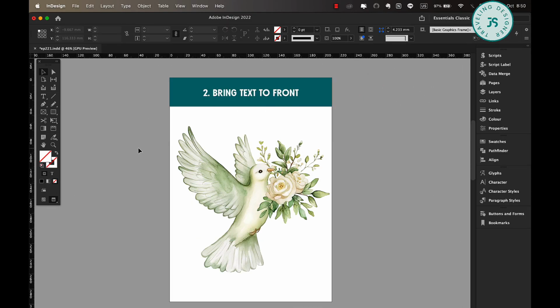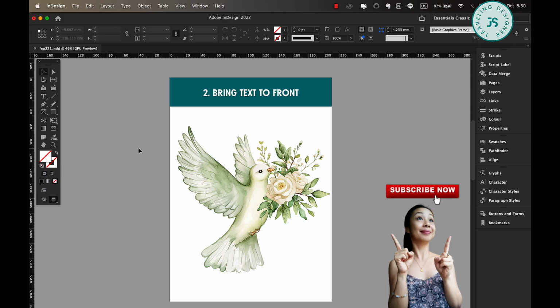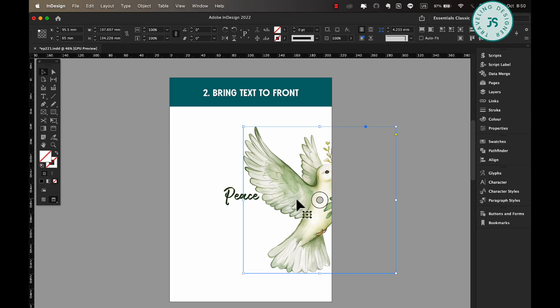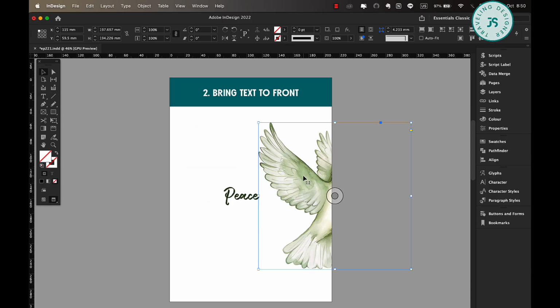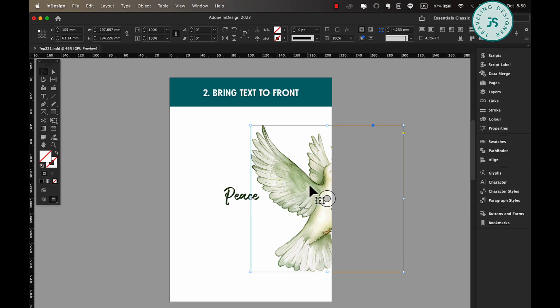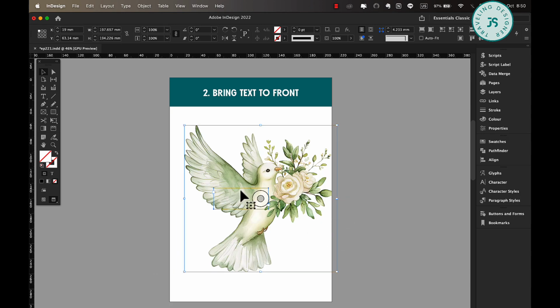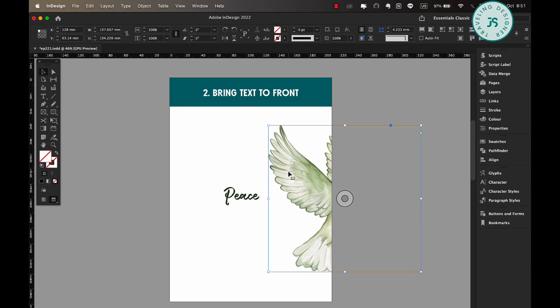Number 2, bring text to front. Sometimes text hides behind an image or shape. So for example, with this bird, I know the text is somewhere there behind it. You can move it around, or if you're not sure that there's some text behind that, you can also highlight the whole image and you'll be able to see that there are some elements behind that image.